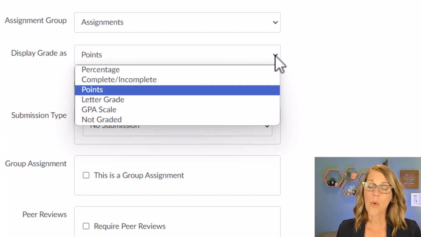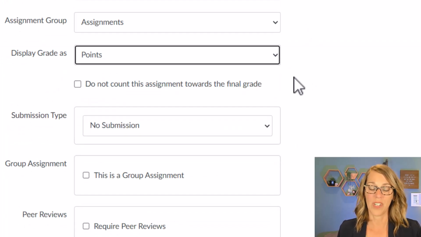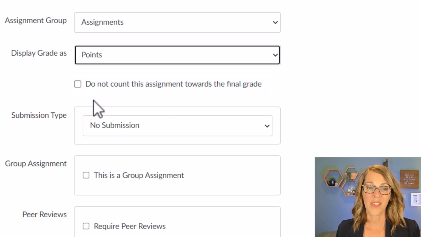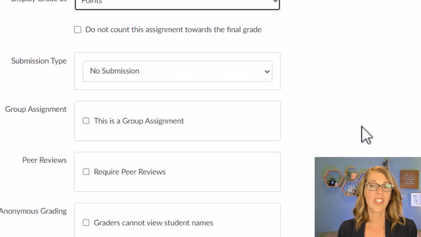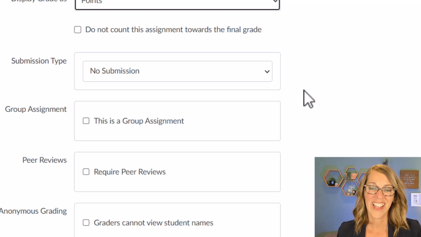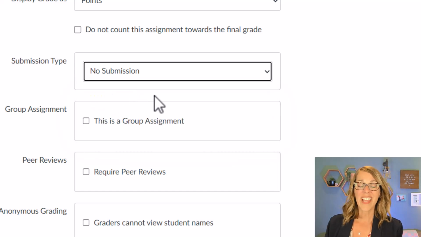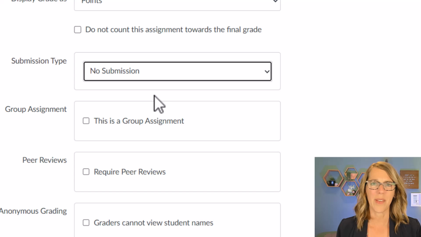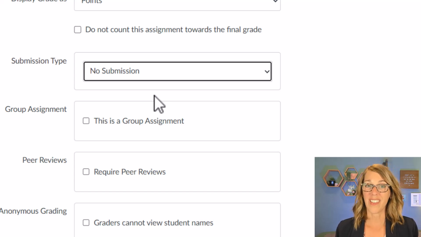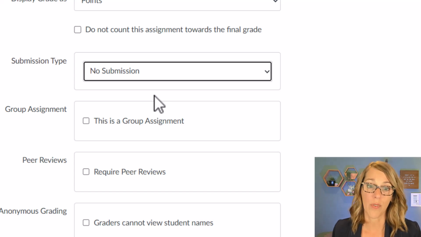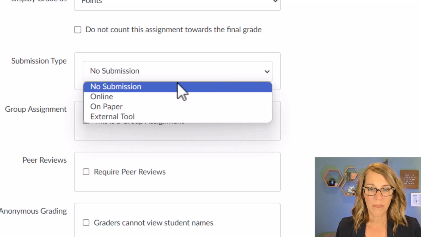I want to display that as points, but you've got a couple of different options there. And I do want to count it in the gradebook. And then this next one, submission type, is super, super important so that it matches what your students are turning in. Let's go ahead and click on the options. The first option is no submission, and you would leave it at no submission if you were doing, say, presentations in class, something that the student wasn't actually turning anything in, but something that you're giving them points for. So that would be no submission.